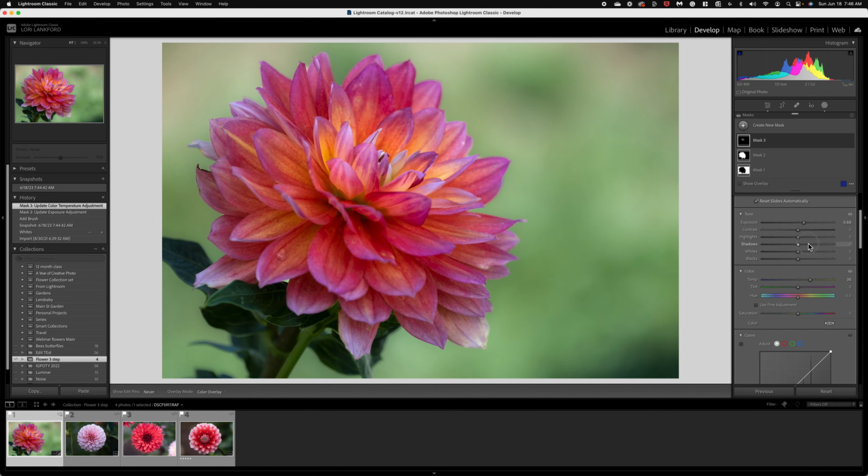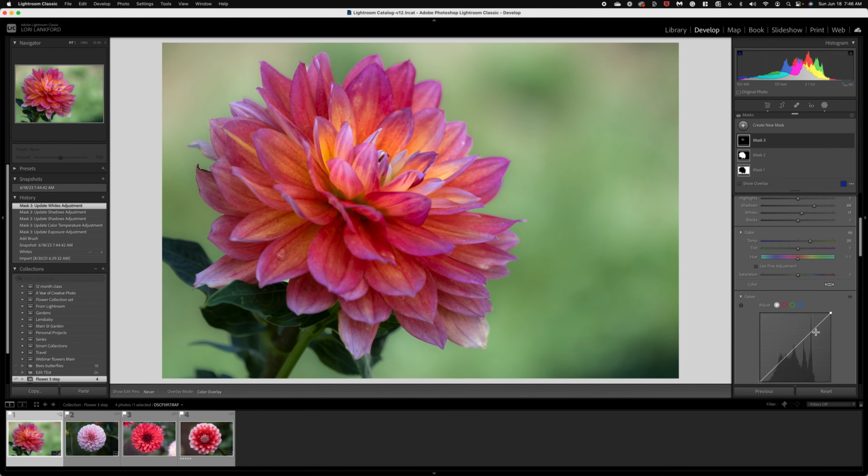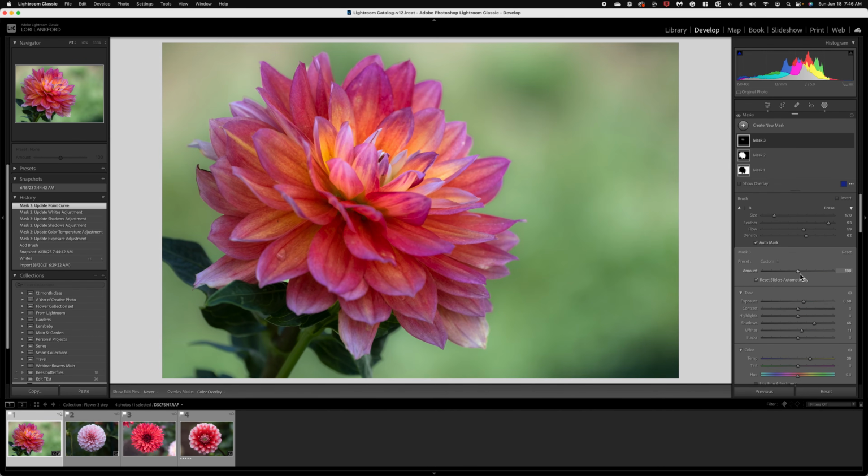I'm also going to open up the shadows. And because I know the whites were a little bit underexposed, let's open up the whites just a little bit too. We could also do a little tone curve. I'm not seeing a big difference there, so I think maybe just a little bit. And I think overall, that is pretty nice.